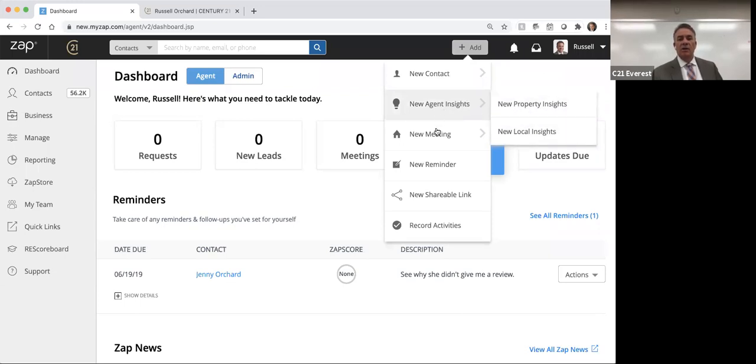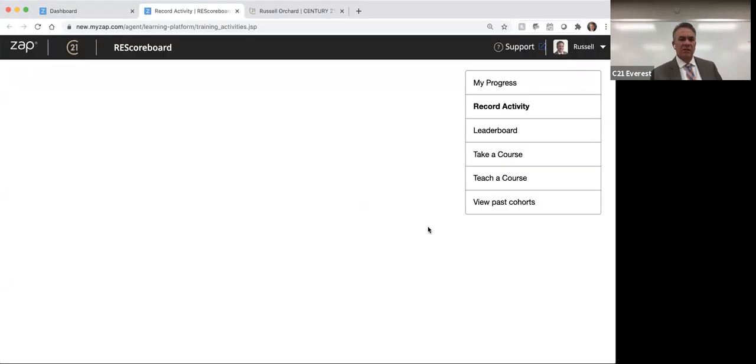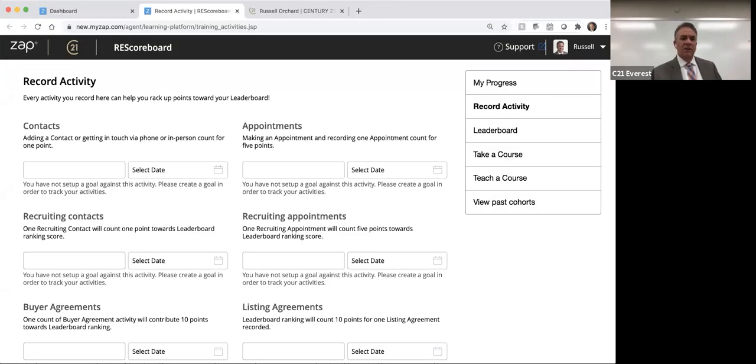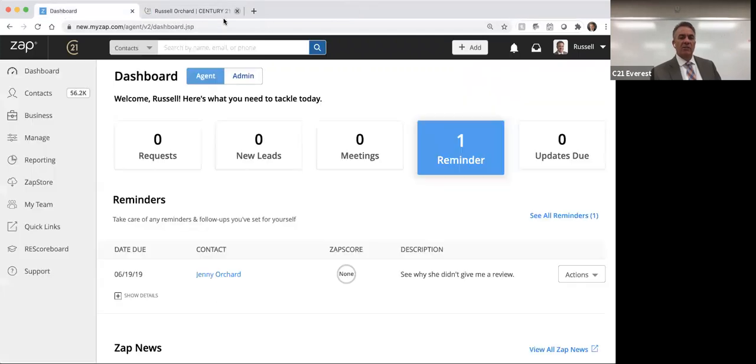So property or local. I could add a meeting. I can add a reminder, if I've got a shareable link or something that I want to do. And actually, I haven't seen this one, record activities. I don't even know what that does. Let me see what that does. Oh, okay, I know what that is. That's going to be that RE scoreboard that we talked about from 21 Online. If you're doing a class through 21 Online or through Century 21 University and you had to track your stuff, that's where that would take place.